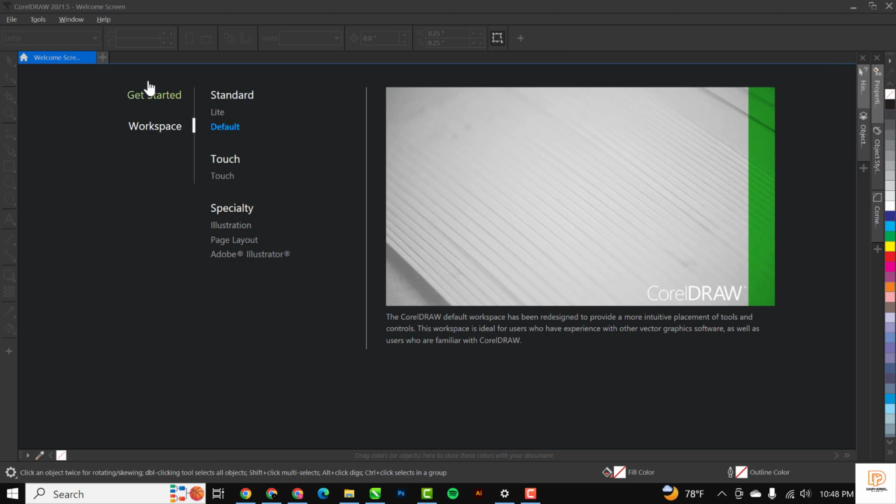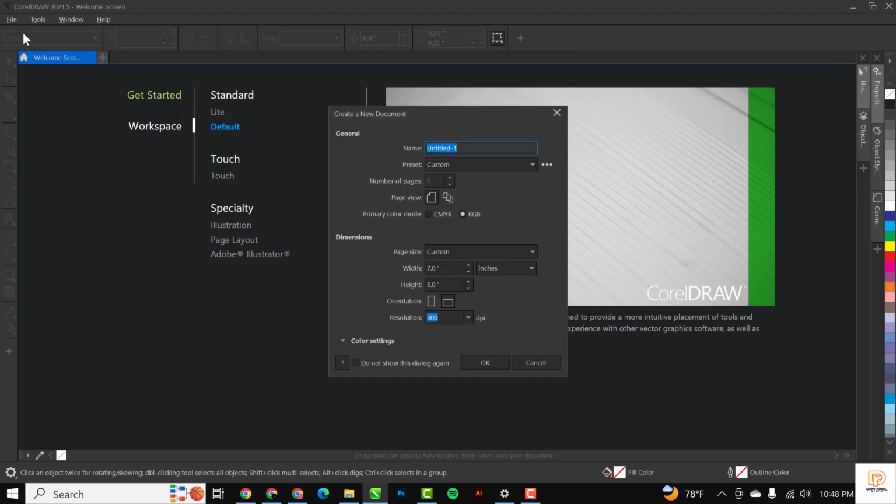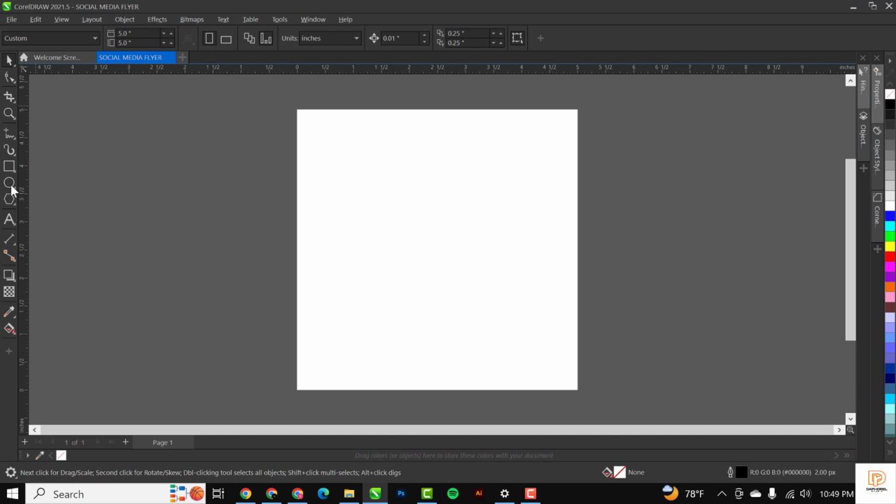Okay, so the first thing I need to do is click on File and click on New, like we've done in the past. I'll put in the name here, social media flyer, just like this. My primary color stays as RGB, my width stays at 5 and height 5, resolution stays at 300, and I click OK, just like this.